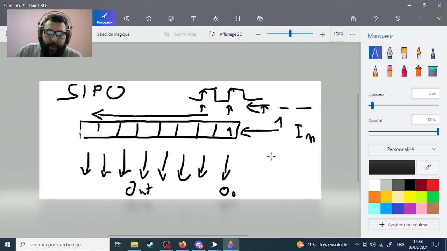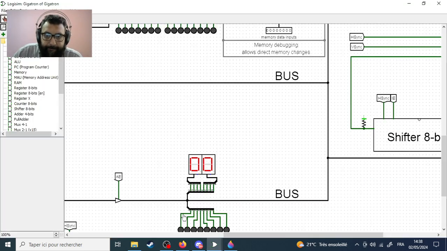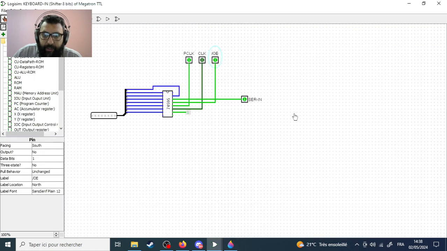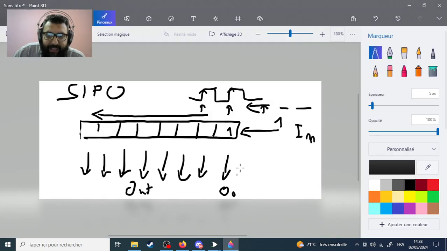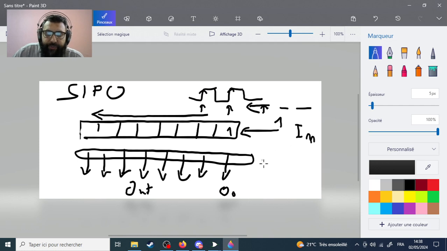The second control signal, PCLK, the parallel clock, allows you to see the output, to output the values.